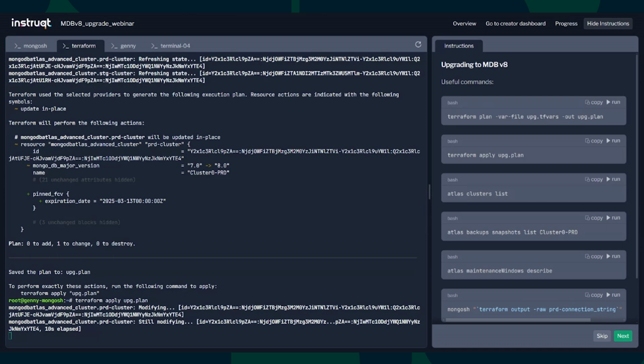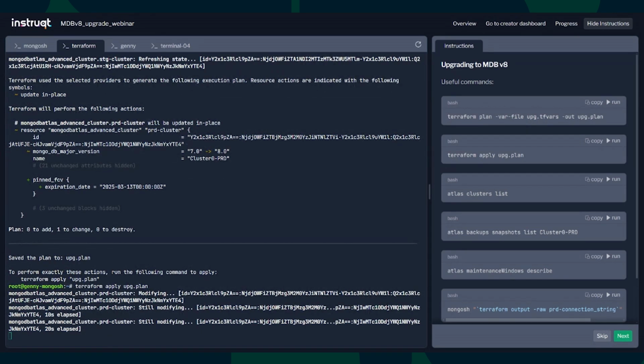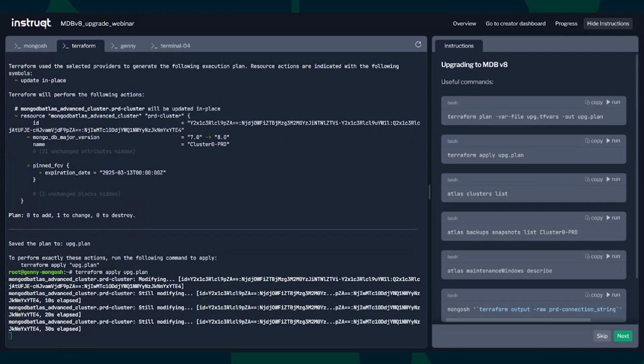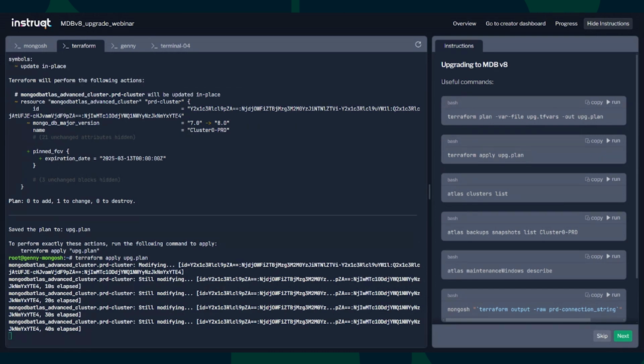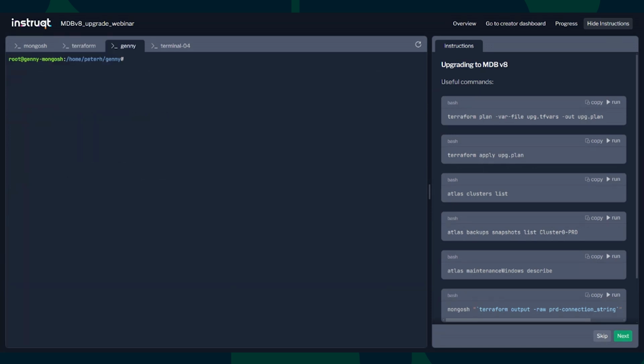So my plan over here shows that my resource is going to be updated in place. The change is going to be simply the MongoDB major version number from 7.0 to 8.0. I am pinning the feature compatibility version to 7.0 so that I can downgrade later in an emergency. As I'm happy with my plan, I applied it, and you can see that Terraform is showing now that my upgrade is in progress.